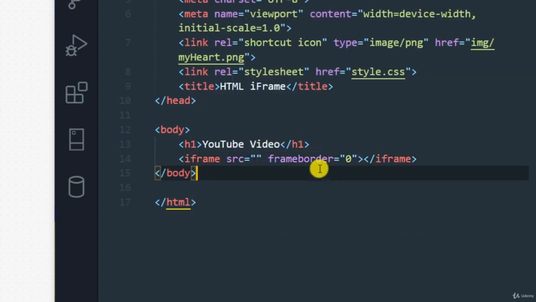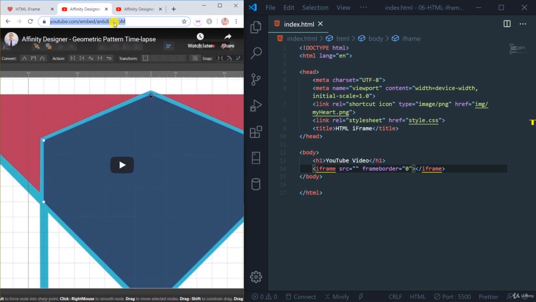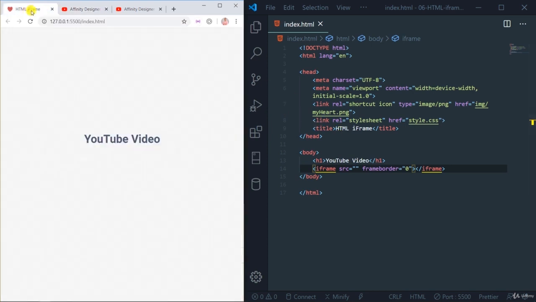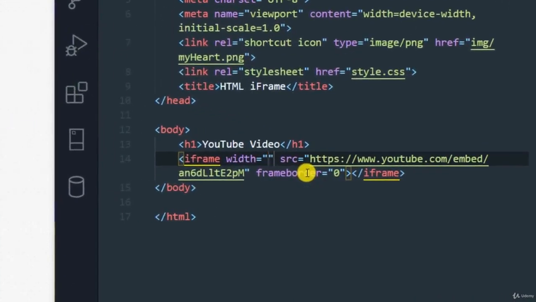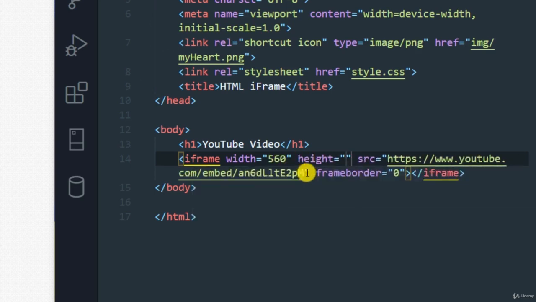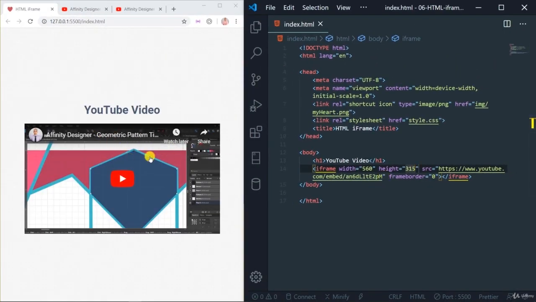Okay, so as soon as you press enter, you see that the source attribute appears. So this is also another frameborder attribute. We don't need to worry about that. So it asks us for a source. So I already have a source here, so I'm just going to copy it, go back to the iframe, or you can use any YouTube video, and then also give it a width attribute of 560 pixels and a height attribute of 350 pixels, and press save. And this is how we embed a YouTube video into our website.